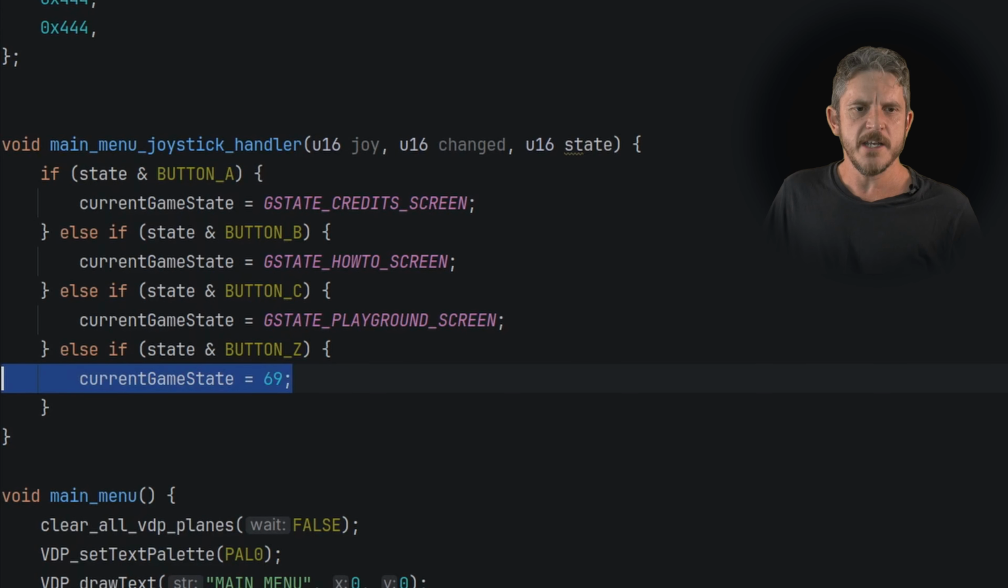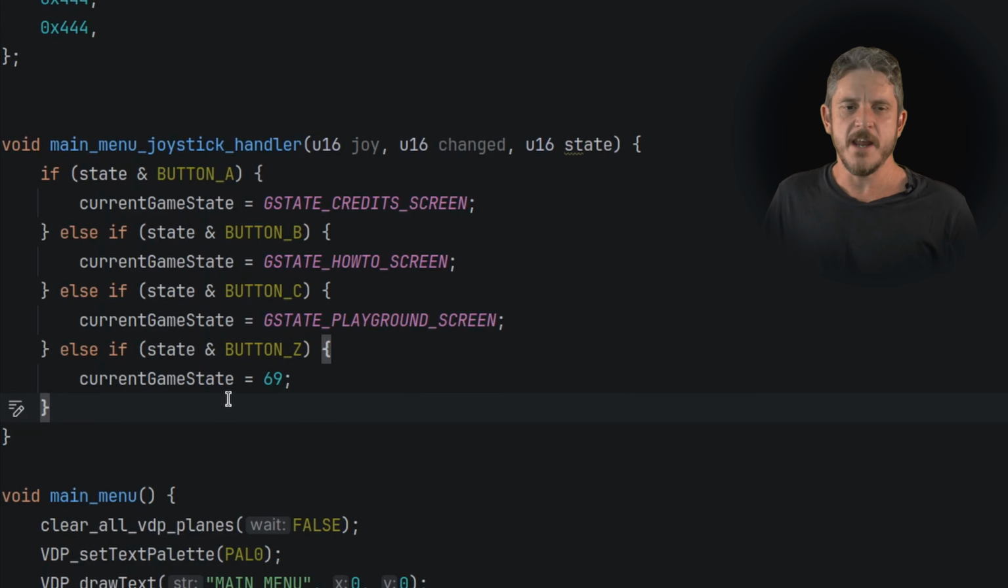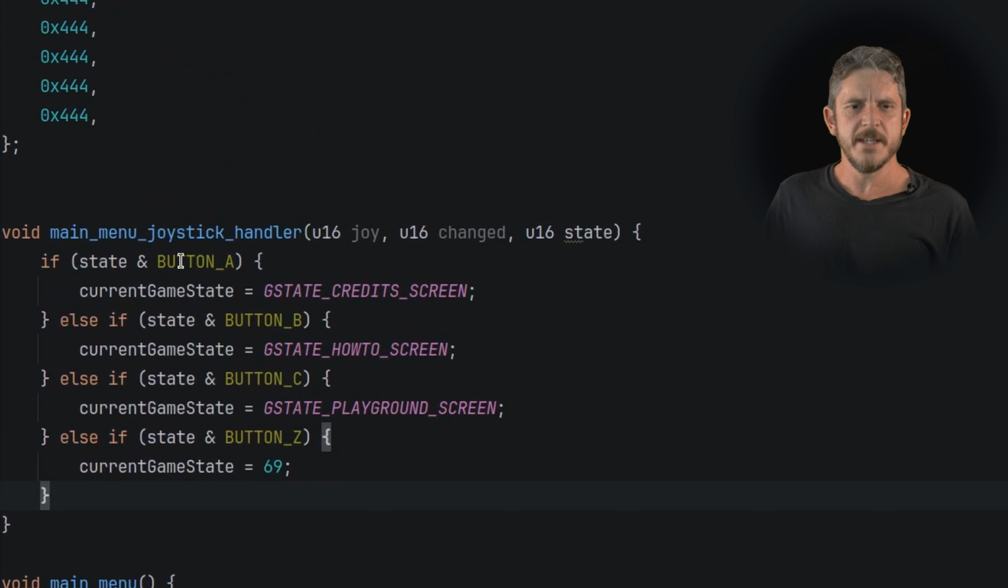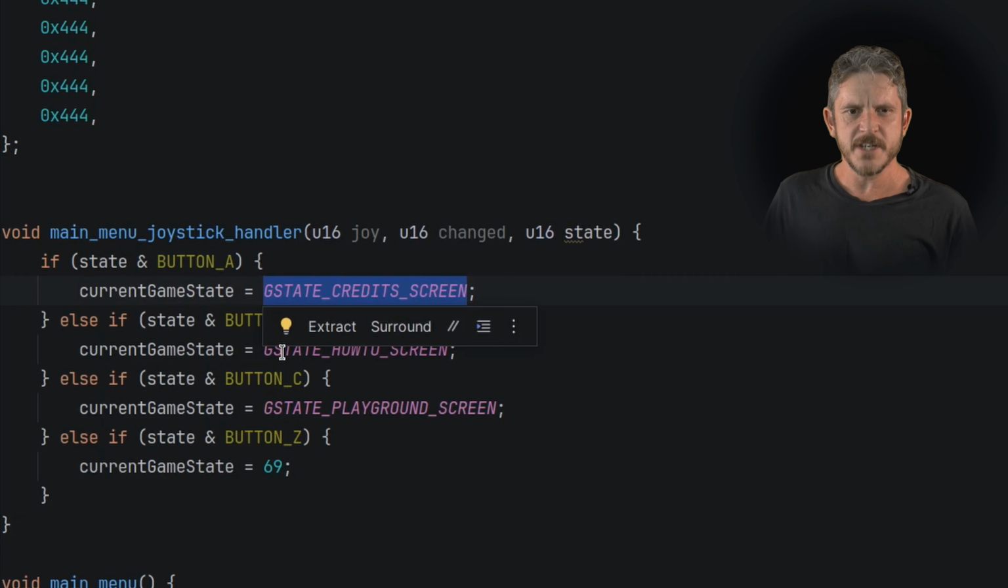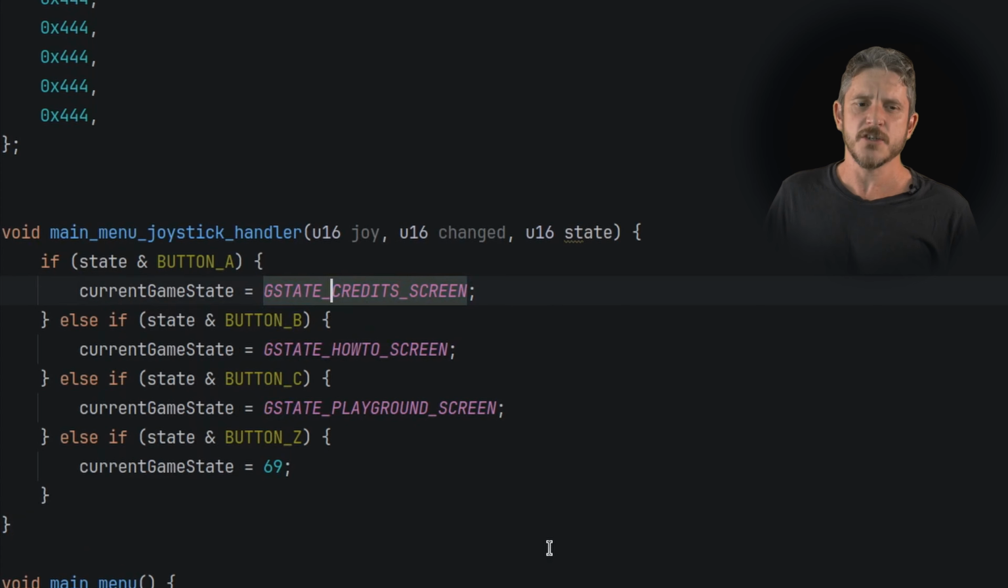This one here is me testing out what might happen if there was an unknown state variable. I forget what I was trying to achieve with that, but that's all that is. Okay, so if we press button A, for example, then we change current game state to the credits screen state.